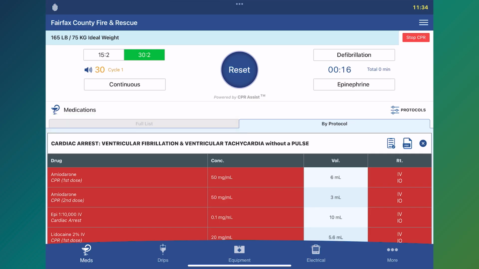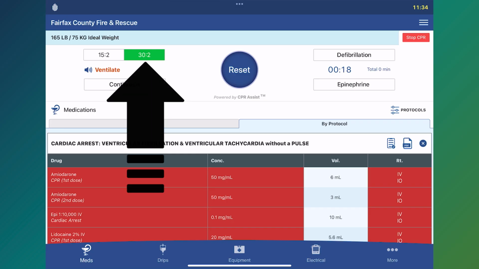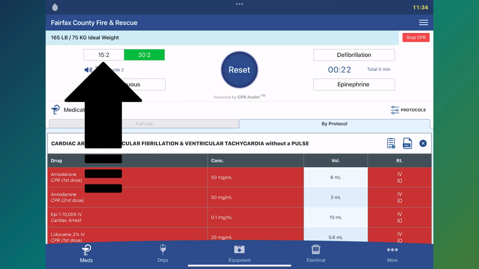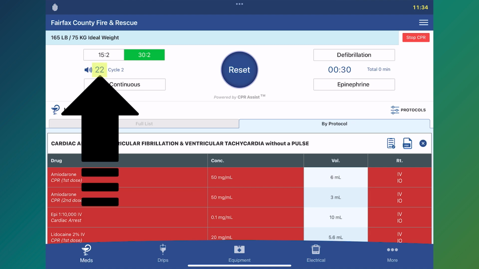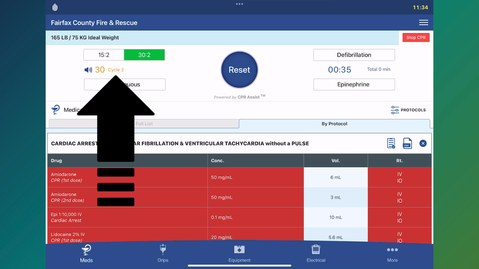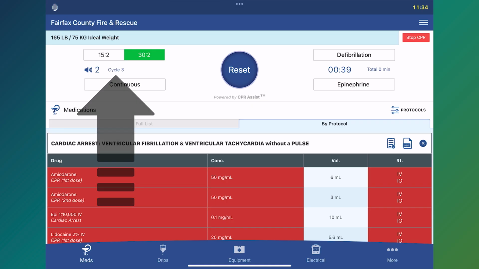When you are in an adult patient chart, the compression ratio will default to 30:2. You can switch to 15:2 if needed, but there should be no reason to do so with adults. As you perform compressions, the compression counter will count from 1 to 30, as shown here in the highlighted area. To the right of this, the cycle counter displays how many cycles of 30 compressions you have completed.